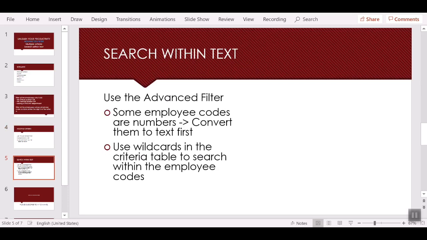The next thing I wanted to do was to search for all the employees whose employee code had either the digit 5 or the letter A in it. So once again, I would use the advanced filter, but there's a caveat. Some employee codes are actually numbers such as 1, 2, 3, 4, 5. I need to first convert them to text, and then I can use wildcards in my criteria table to search within the employee codes and extract information about all the employees who have either the digit 5 or the letter A in their employee code. So let us see how to do that.